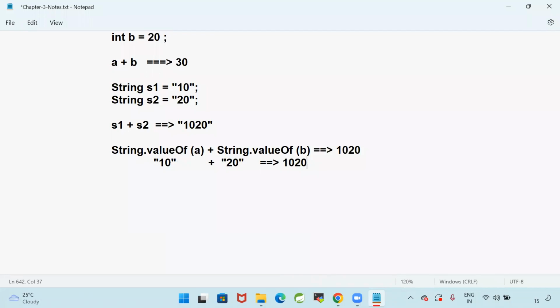What is the purpose of the valueOf method? The valueOf method is used to convert any type of value into string type of value. Any type of value we can convert into string type of value.